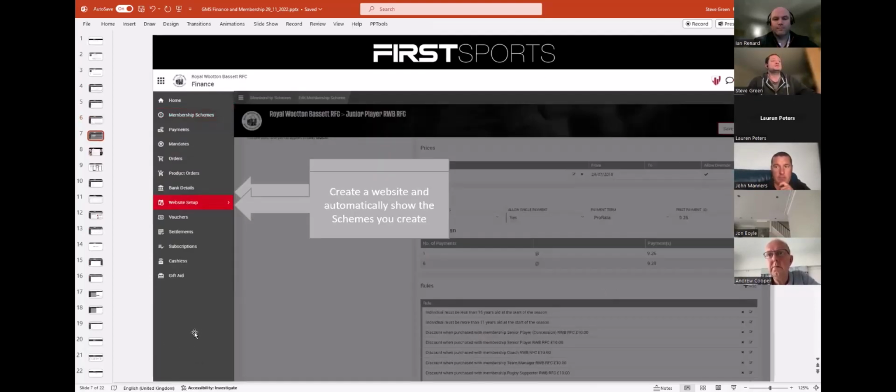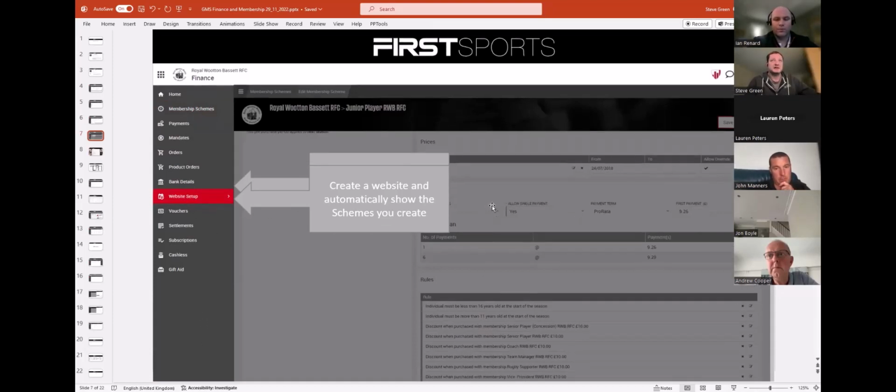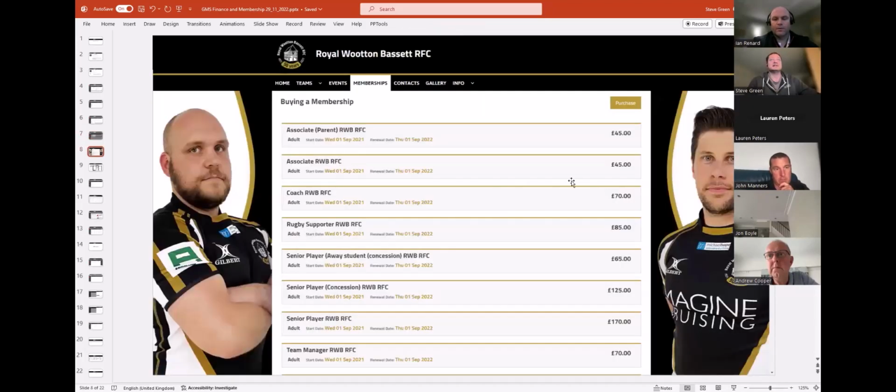So the schemes display on our websites, on the free websites we provide. This is created under the finance tile on the website setup. So this is an example website where all the schemes display. This is a public facing page, so anyone can see this, but when they click purchase, they'll be taken to the GMS login screen where they can log in and continue to purchase the membership that they require.